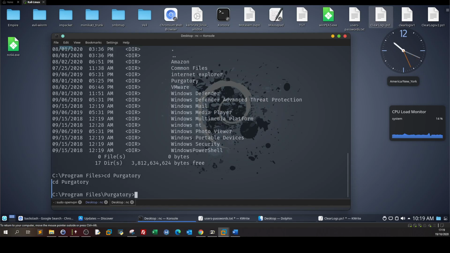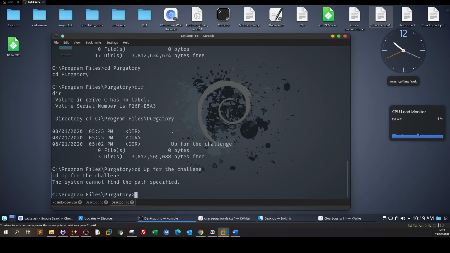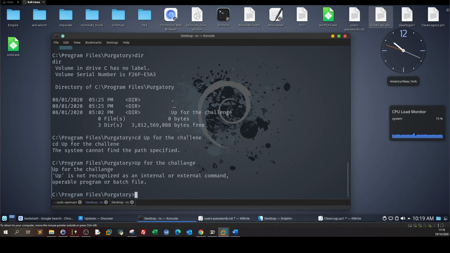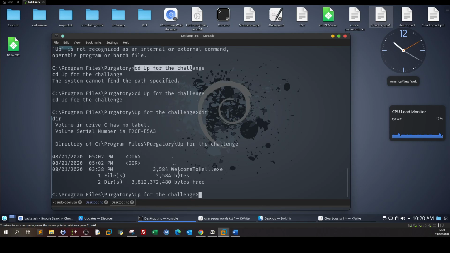there is no tab auto-completion, that's fine. So we have here another directory called Up for the Challenge. Let's go to that directory, Up for the Challenge. Oh, so I can type cd the second time. Okay. Up for the Challenge. Okay, so here we have an executable. Welcome to hell. Okay, so this executable is linked to a service.